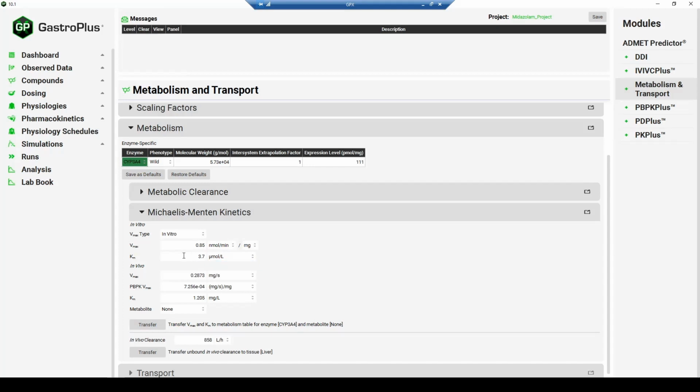Once the numbers are added in the respective fields, GastroPlus will automatically calculate in vivo Vmax and Km numbers. Note that GPX calculates two Vmax values, one for PBPK tissues and one for other tissues such as enterocytes. If you assign two or more different metabolites to the enzyme indicated here, you can select which metabolite you are conducting the conversion in the metabolite dropdown. This does not impact the calculations, but it does affect which rows the in vivo Vmax and Km values are transferred to. Since we are not tracking any metabolites, we will keep going on with the none option here.